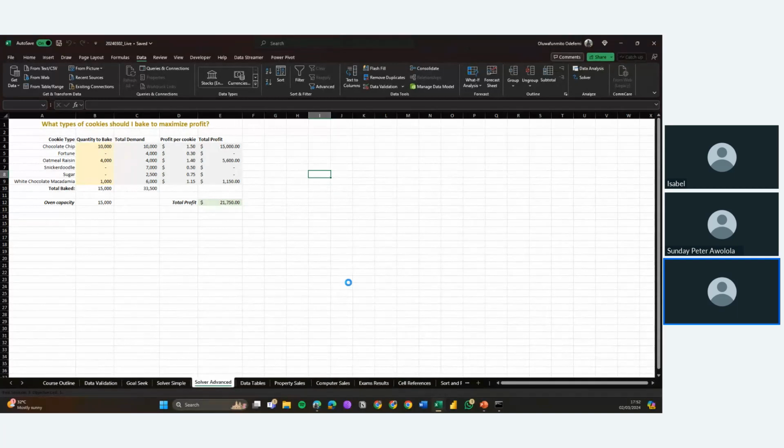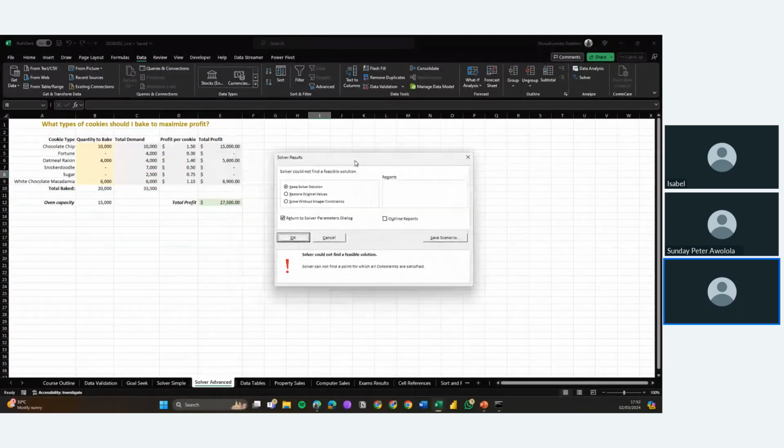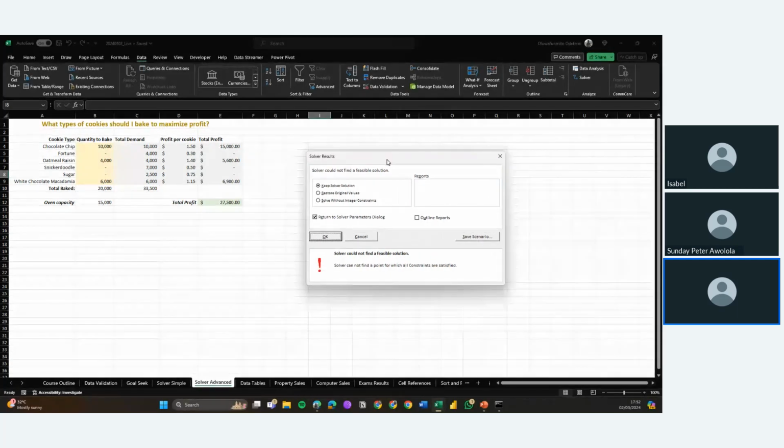It takes time, depending on the complexity of your scenario. Any questions? Is this clear? Do we get the idea? Now, we have a problem. It says solver could not find a point for which all constraints are satisfied. Why do you think that is? It's found that I need to sell up to 20,000 cookies for me to be able to make that kind of profits, right?